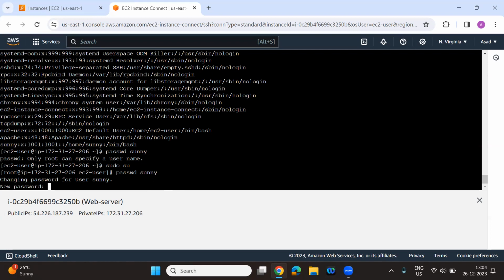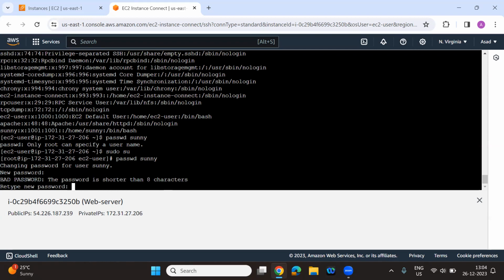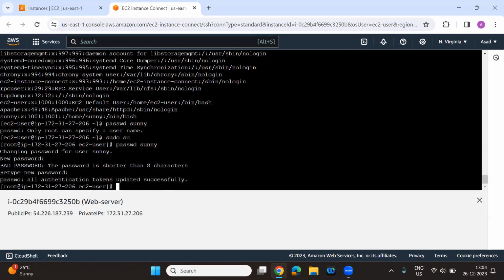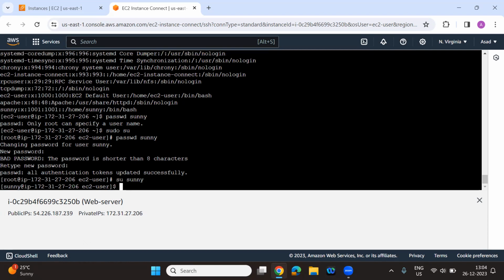Now I just give any password. I'm pressing 1 2 3 4. You can't see the password, but I'm giving 1 2 3 4. Okay, password updated successfully. This is how we give the username and this is how we give the password. Now, if you have to switch to Sunny, what are you going to do? You can see here, earlier it was root, now I want Sunny.